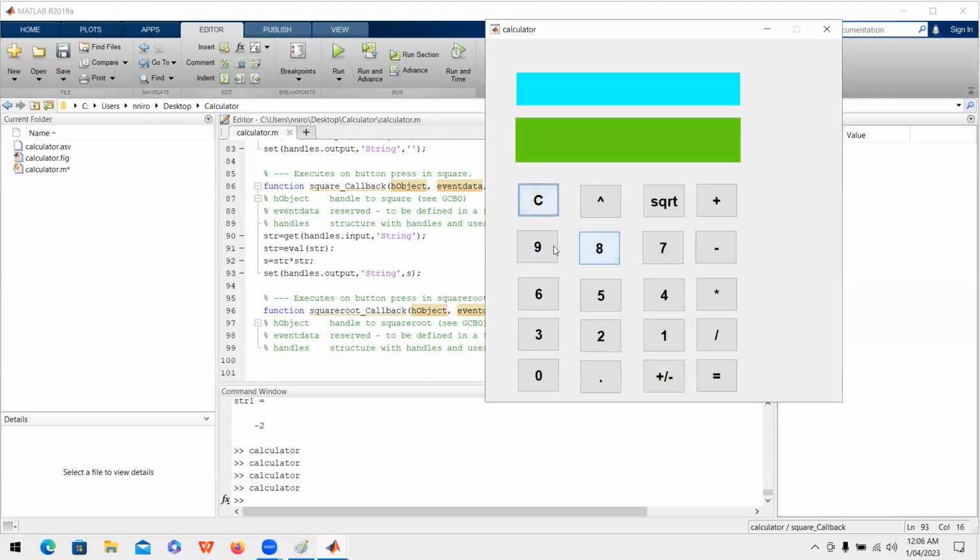So suppose I'm just pressing 9, and I know the square will be 81. Okay, so any expression you give, like 87 plus 4, okay, so 91, if you just provide the square, you will get the squaring of this 91.